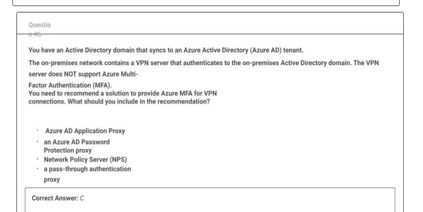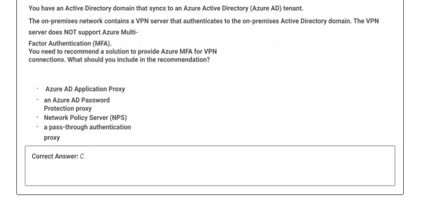Option A, Azure AD application proxy. Option B, an Azure AD password protection proxy. Option C, network policy server. And option D, a pass-through authentication proxy. The correct answer is option C.